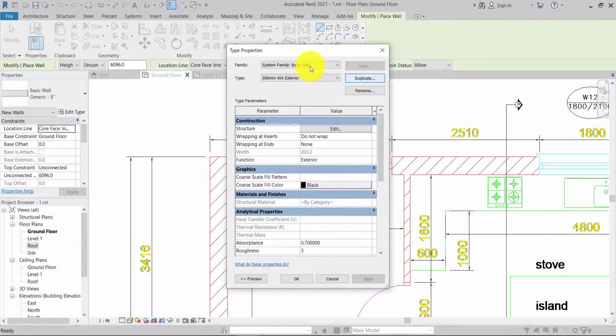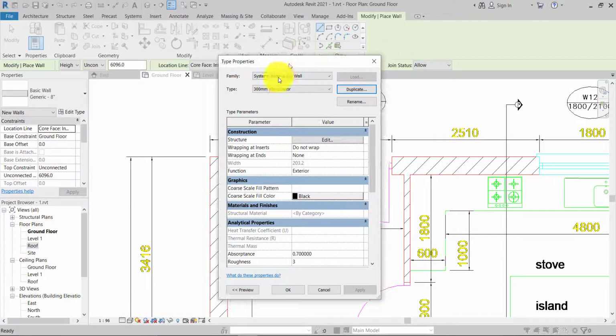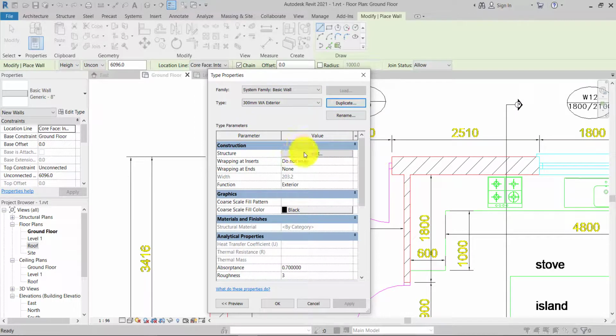You should always duplicate whatever default type is given by Revit, because if you mess with the default file, in other projects you will face a lot of problems. So you should always make a duplicate of it, then edit it.